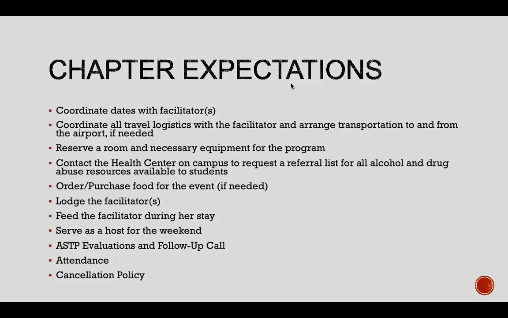You will also be expected to feed her and provide her meals for the weekend as well. She can absolutely eat in the chapter facility on your meal schedules, but just keep that in mind, especially if you don't have a weekend service when it comes to food service. You'll need to make sure that you budgeted for that.